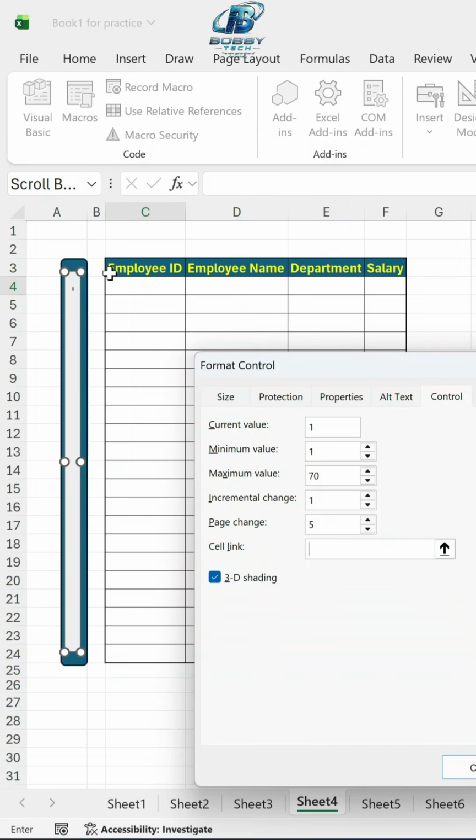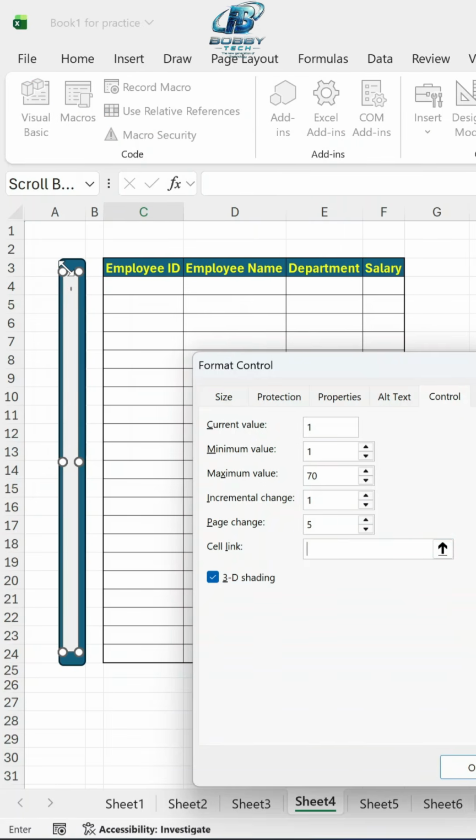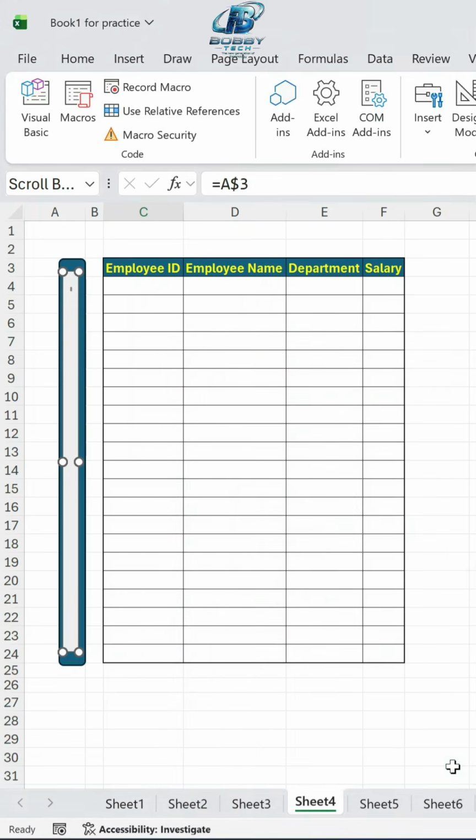Now the link cell, we want the data to be hooked from here, so the link cell in this case will be A3. But if I just leave it like that, it's going to be moving along, so let me lock it. You can press F4 to do that, or just put in the $ sign over here. Okay. Now we enter this formula.